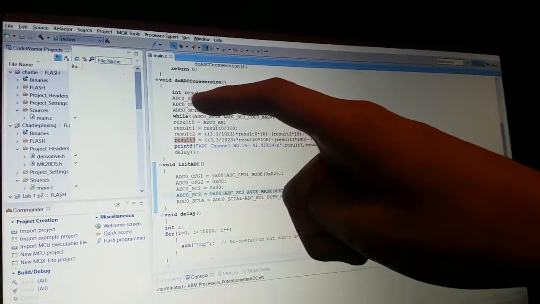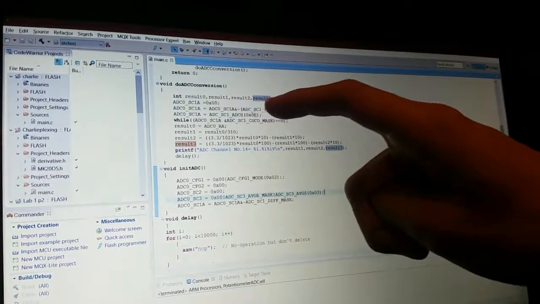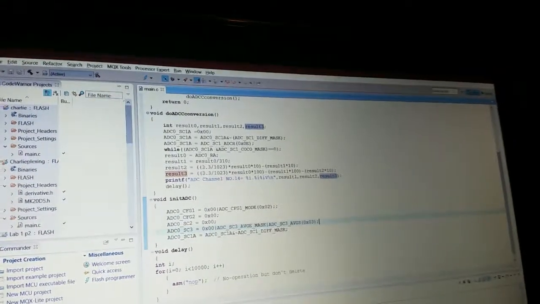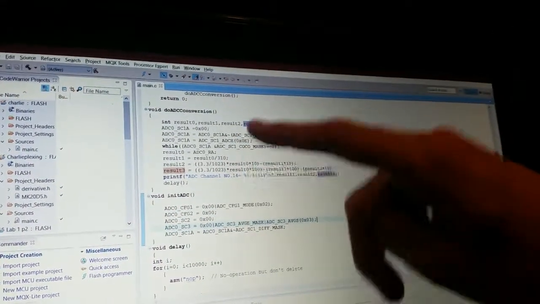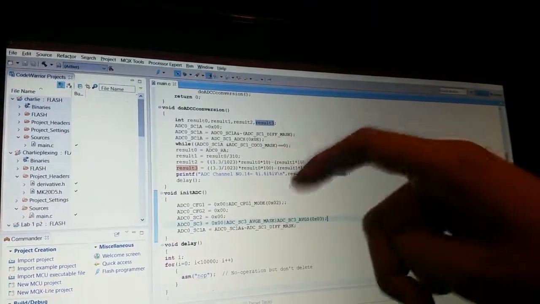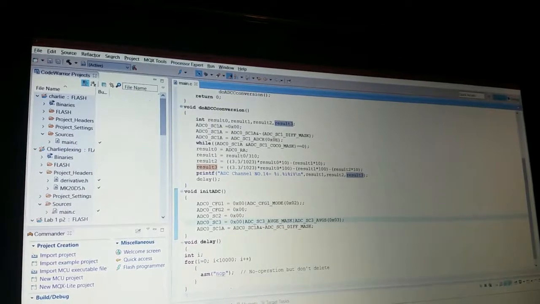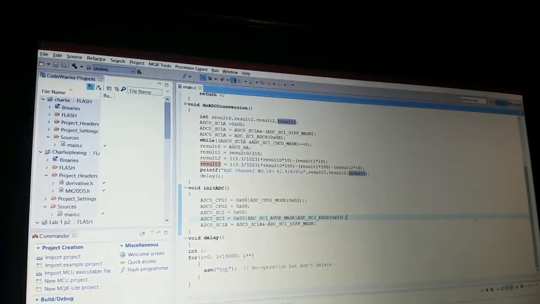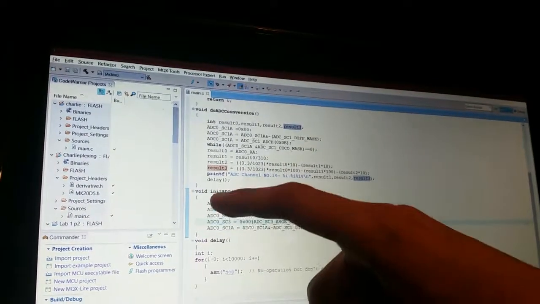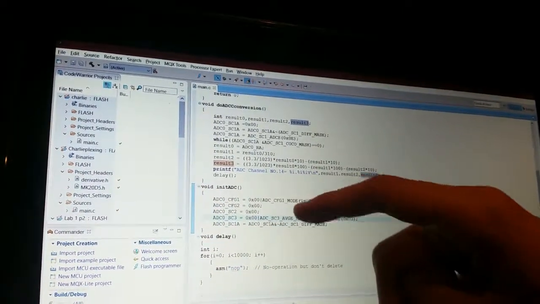First we'll declare some random variables to help us display the decimal points for the signal from the potentiometer converted to digital and displayed on Kitty. And this is the calculation. Alright, and after that we put some delay there to display the result. And second, we'll move to initialize ADC.